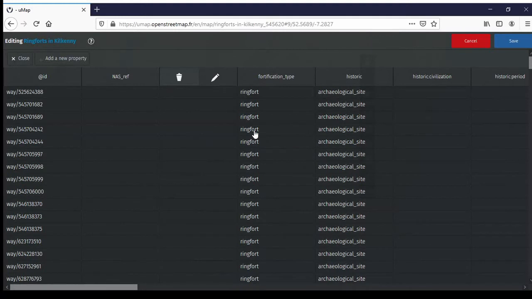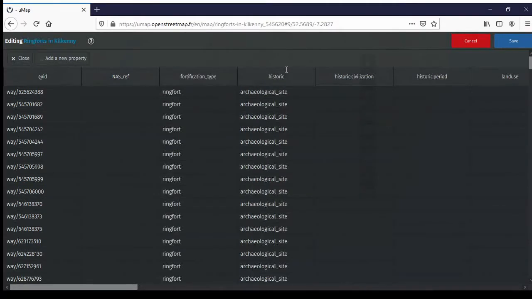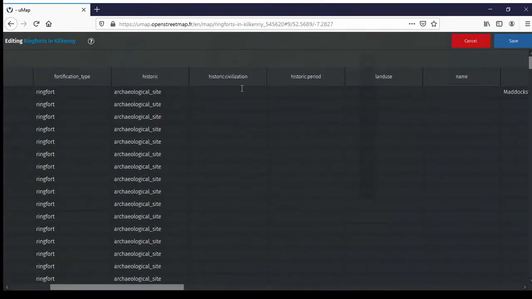All of this does not affect the OpenStreetMap database. It takes a while to delete again because there's so much data in this table. Then fortification type should be Ringfort for all of them. That's something we could delete as well. And the same with historic archaeological site. All these are empty because somebody just put it in maybe for one or two of them, but it creates the hit table for the whole lot of them.